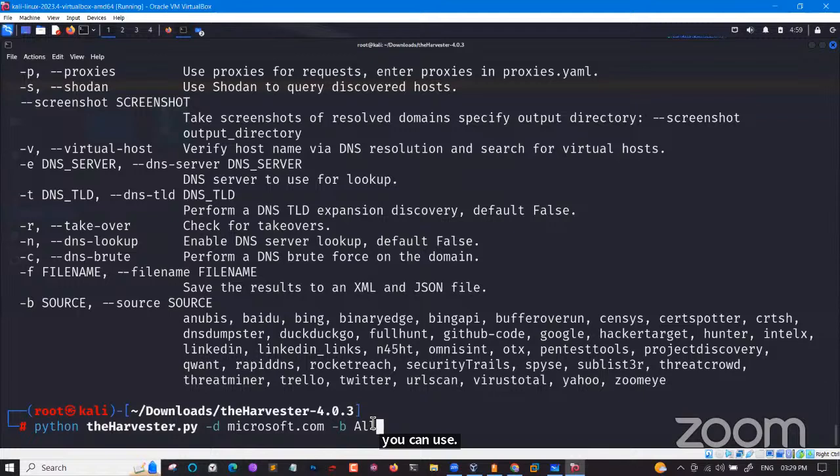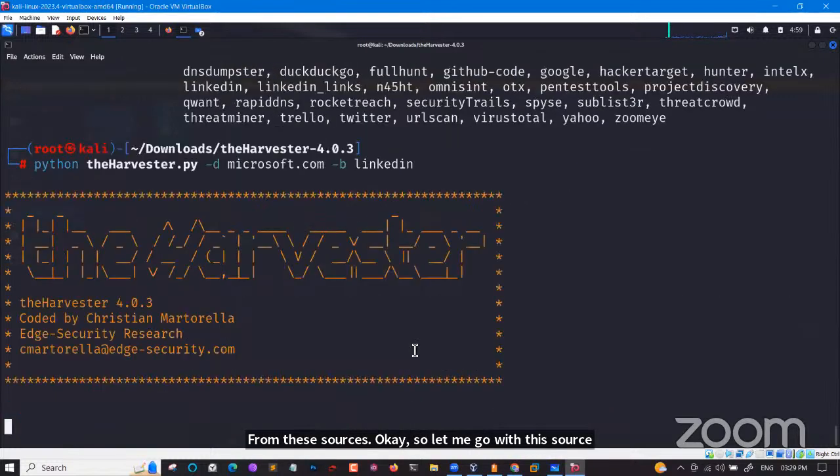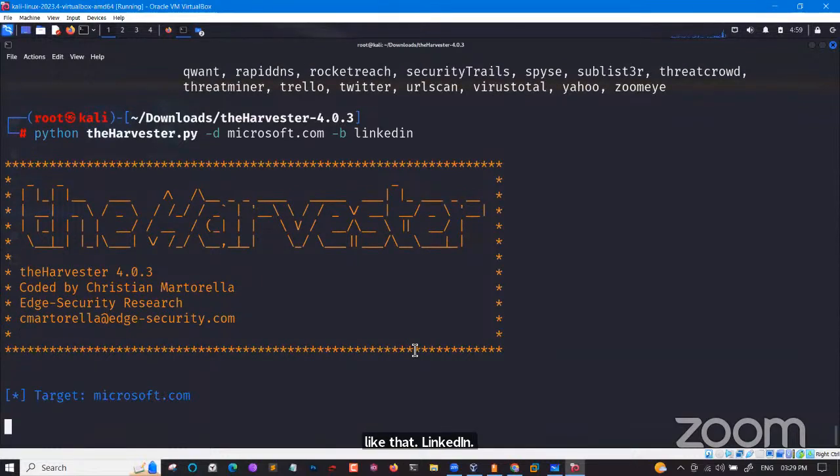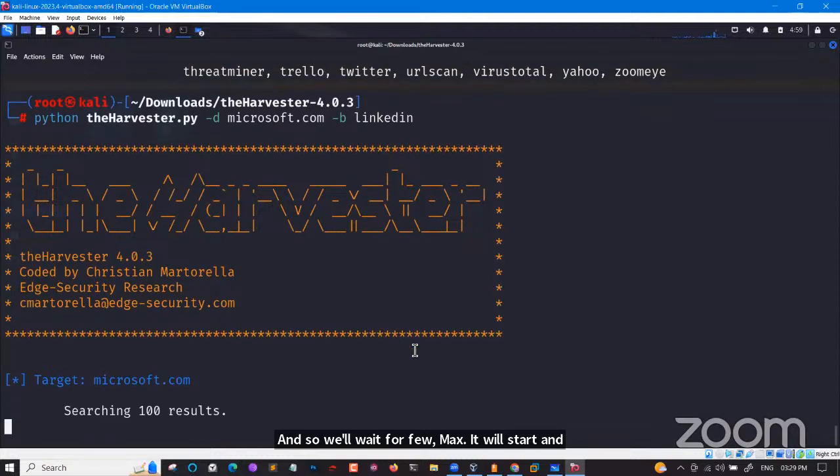But actually, this tool is not configured with some APIs. API is nothing but application programming interfaces. Using those APIs, they collect the information from these sources. Okay, so let me go with the source LinkedIn and run. We'll wait for a few minutes. It will start and gather the information from the LinkedIn source, and it will give the output. I think you can do it once or twice only. You can't do more than that.